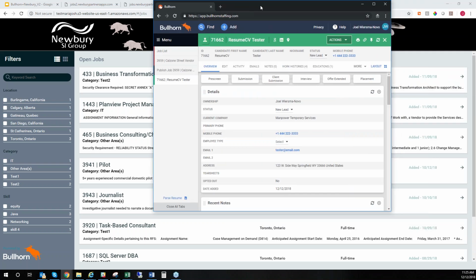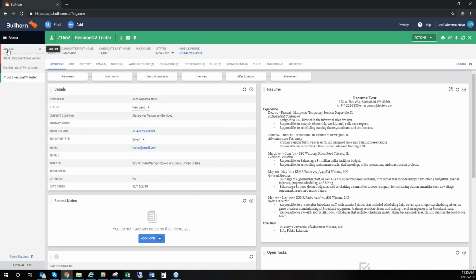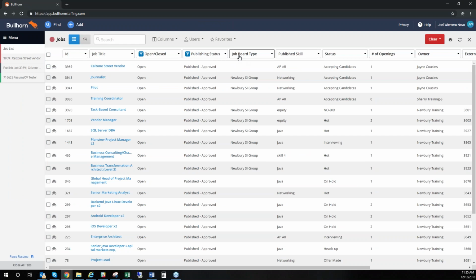I'll just pull Bullhorn back over here again and show you on the job list. We added, again, a custom field called job board type. And we just said, this is the Newbury SI group board that we want that to be posted to, or portal. These are the 8 jobs that were identified as such. Now you can do 3, 4, 5 portals, whatever you'd like.